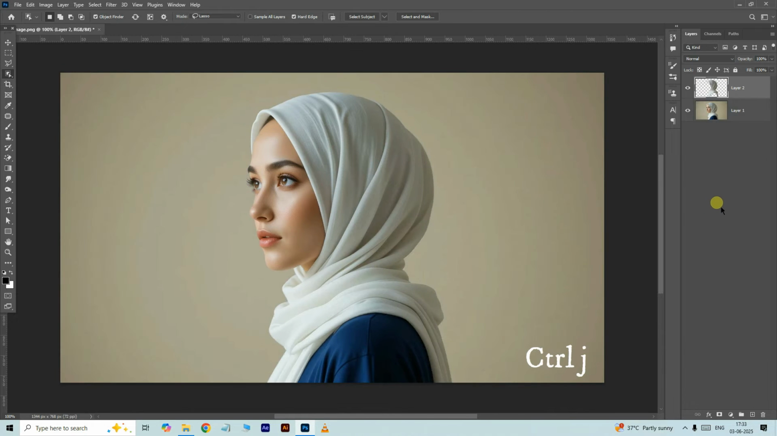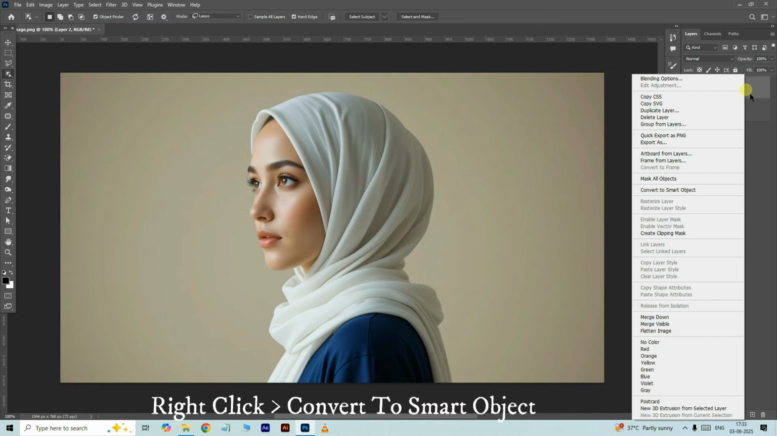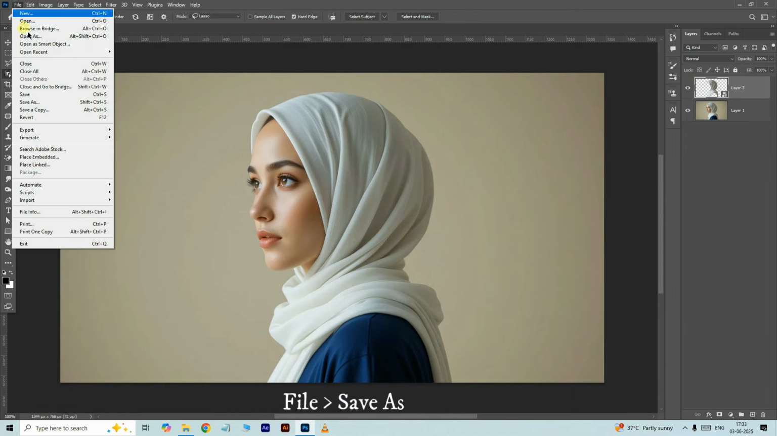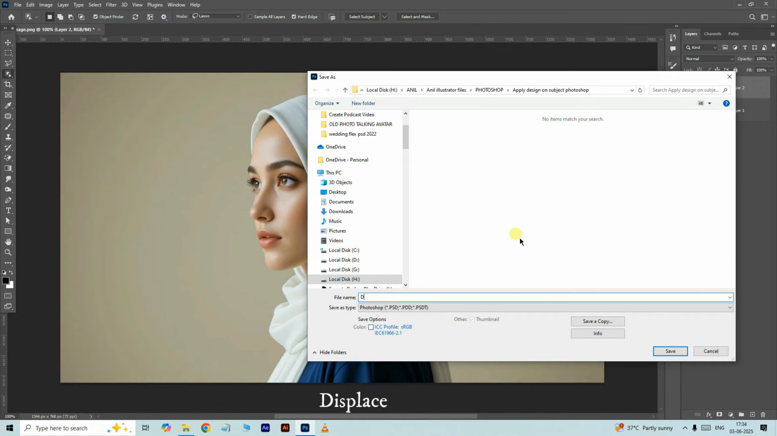Press Ctrl J to duplicate the selected part. Right click on this layer and choose convert to smart object. Open file and choose save as. Rename it as displays. Press save.